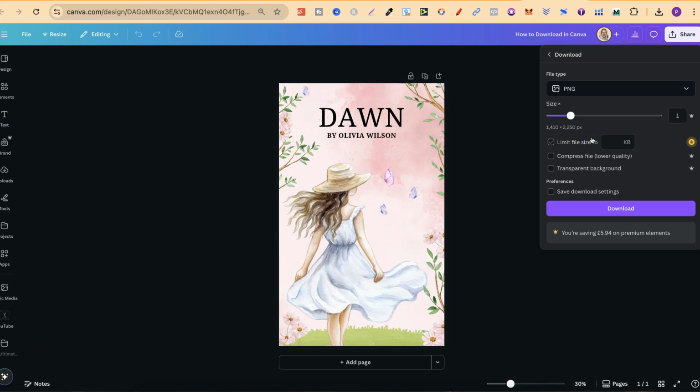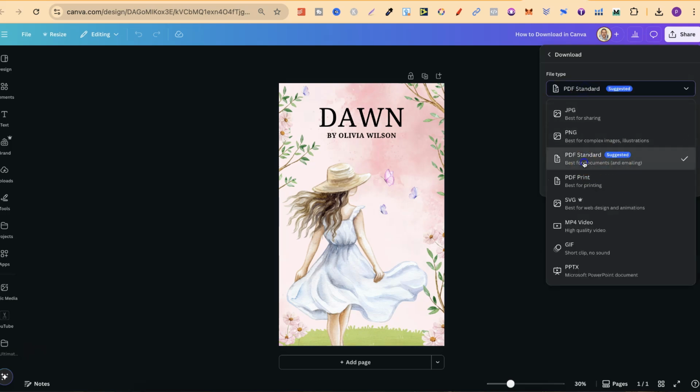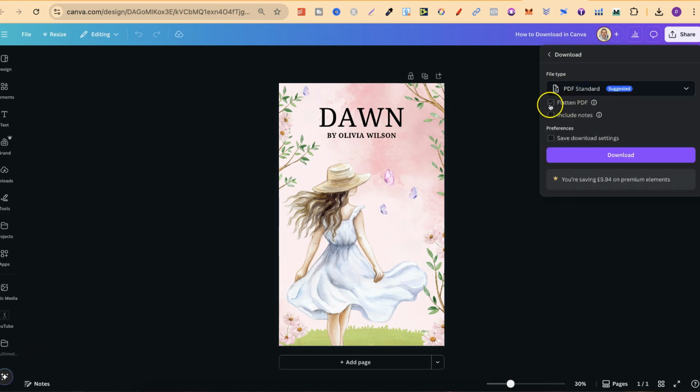If we click on PNG, we have a few different options just here. Again, these look like Canva Pro features. We can increase the size, or we can just click on download and download as a PNG. Now if we click onto the PDF standard, we can flatten PDF, include notes, and then click download.